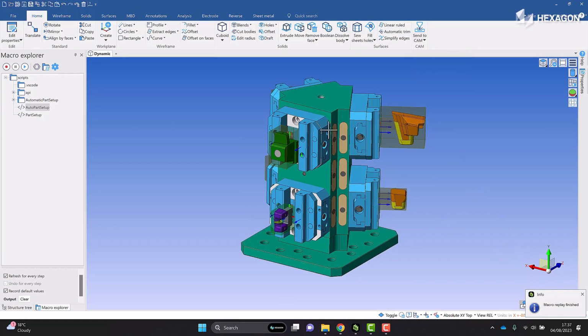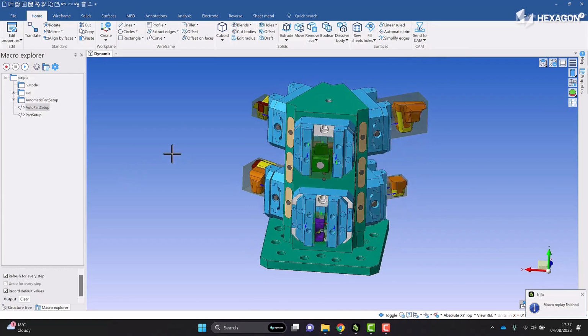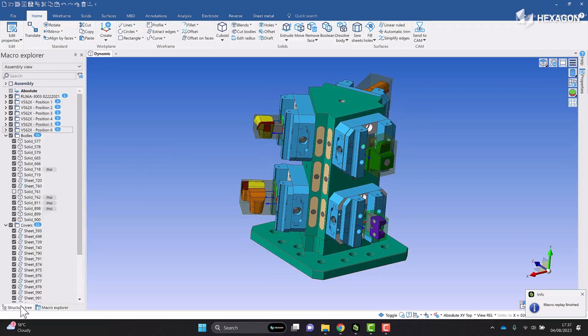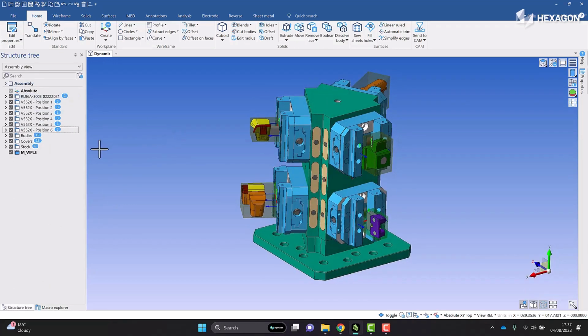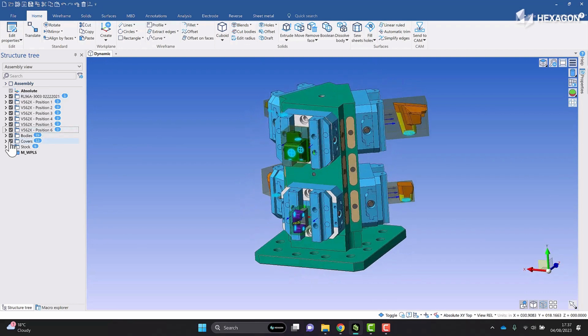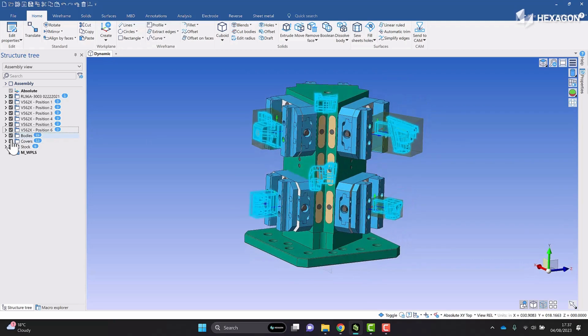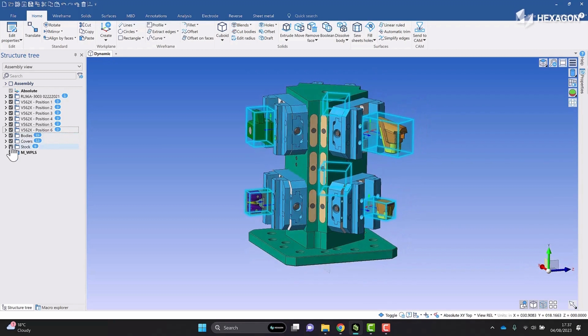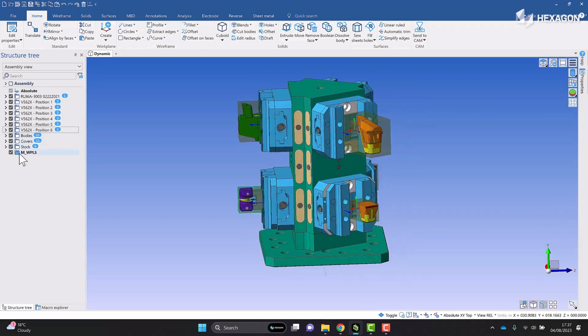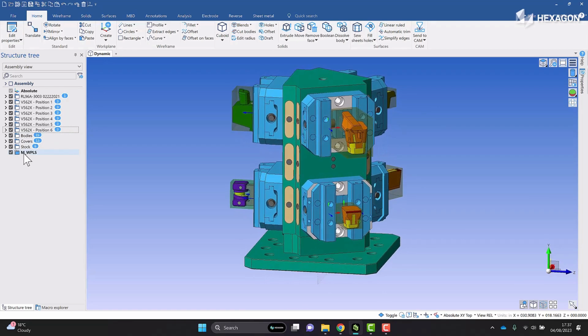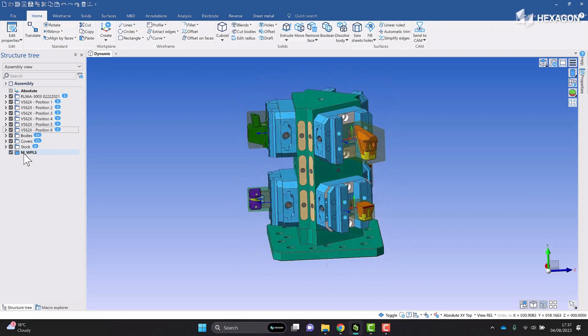So the macro is finished. I've set up all 6 different parts in each vice, with stock around them. If I go to my structure tree and just have a quick look, all the covers are placed on a single layer. All the body parts are placed on another layer. All the stock has been placed on another layer. And then if I wanted to create my machining work planes, I could do that now.